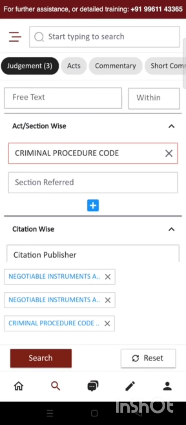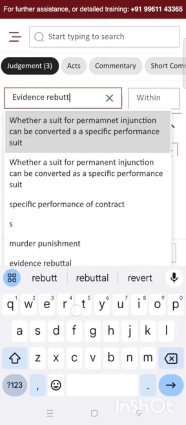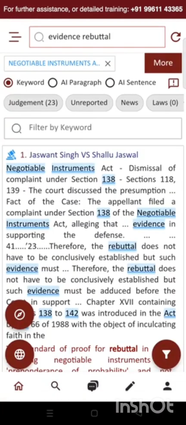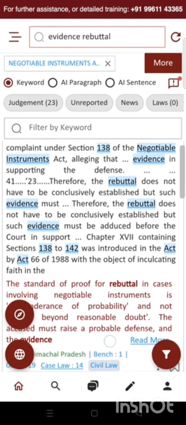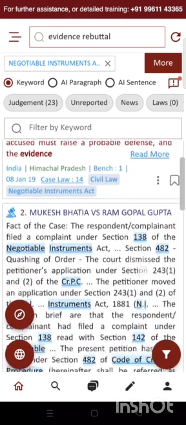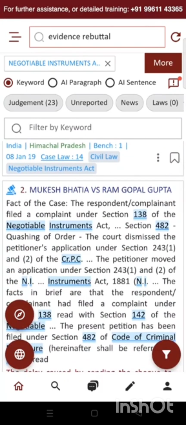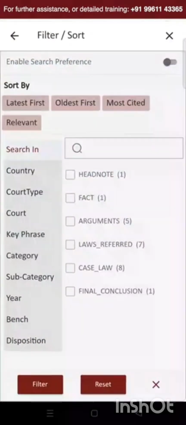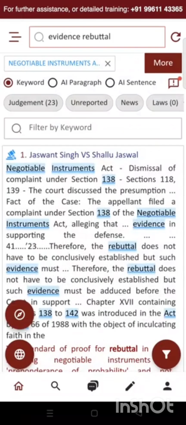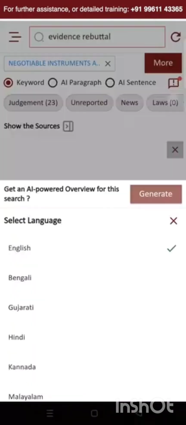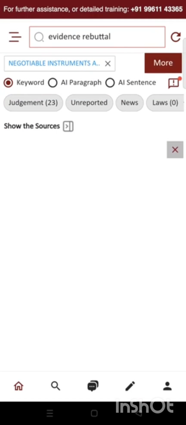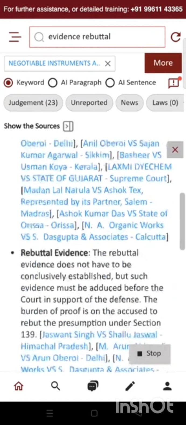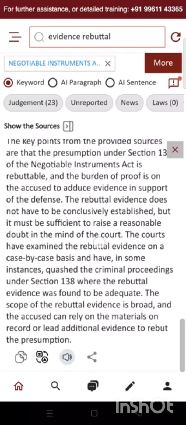And after adding the acts and sections, if you want to combine a word or a set of words into this search, you can type the words you want to search in the free text box and then click on Search. Then you will get the results based on these search criteria you have given. All the judgments in this result will be related with the acts and sections and the keyword you use to search. As soon as you get the result window, if you wish, you can filter and sort the results according to your choice. And you can click on the Generate button to get an AI-powered overview of the search result. The software will be analyzing the first 25 judgments in the result to generate the overview.